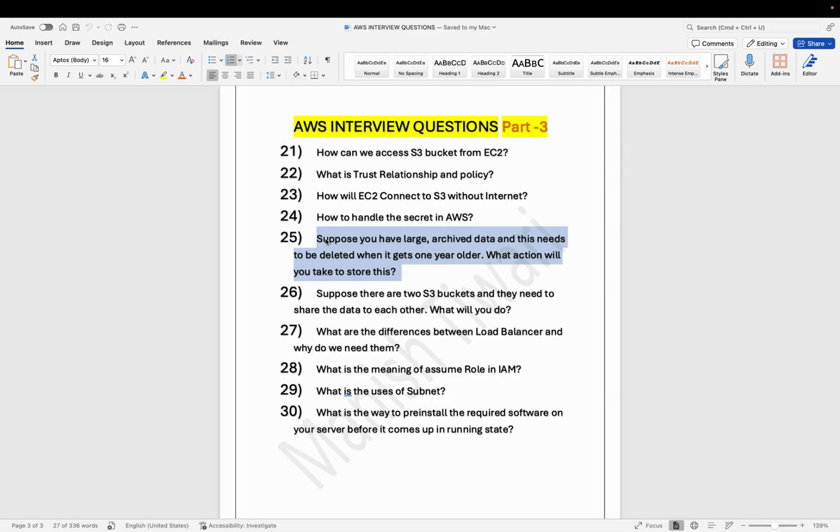What you will have to do is create a different role in a different account, and that role ARN needs to be passed in the AWS S3 bucket policy, correct? In the first bucket. So with the help of this bucket policy and the permissions, you can grant access from one S3 bucket to another bucket.